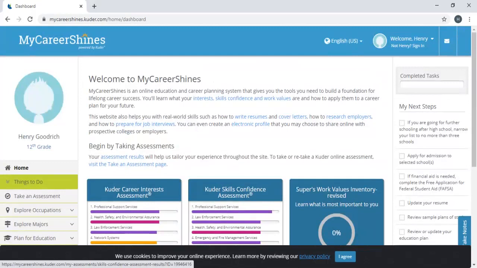If you get stuck with any of this, please reach out to me. You have my Zoom information, you have my email address, and you have my phone number. You can also reach out to your teachers in order to help with this as well. But we're going to get started here and then move forward to the career interest assessment next week.